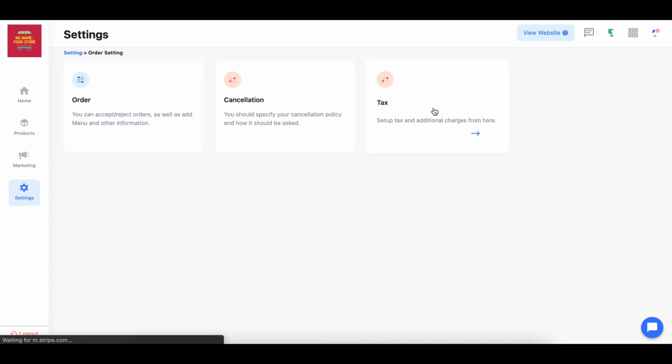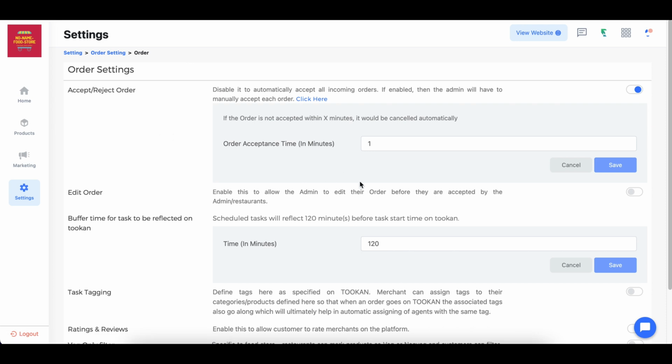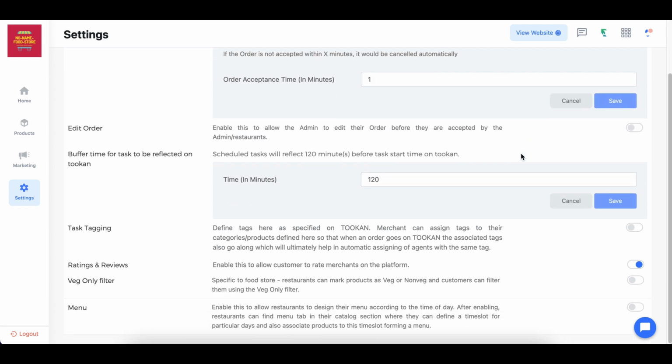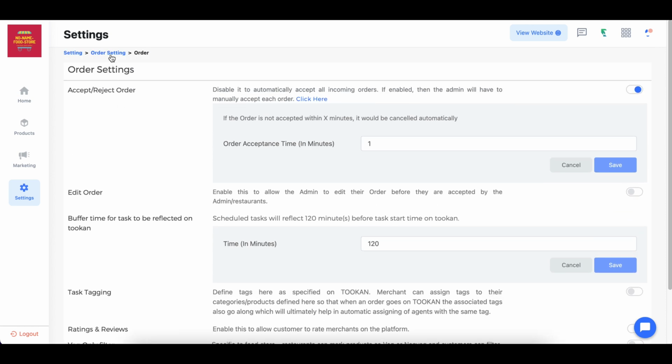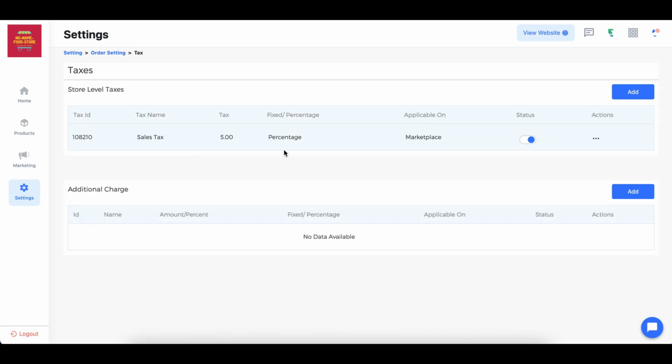So the next thing is order settings. Inside order settings, you will be able to accept and reject your orders, and you can make changes accordingly. Let's suppose you want every order to be accepted automatically, then you need to close this feature. So you will be able to set whether you want to accept the order right away, or you want to do it manually. There are more features related to that. You will be able to make order settings as you want, and then here you will be able to set up your tax. So for each order, how many percent sales tax you want to implement, and so on, based on your region.